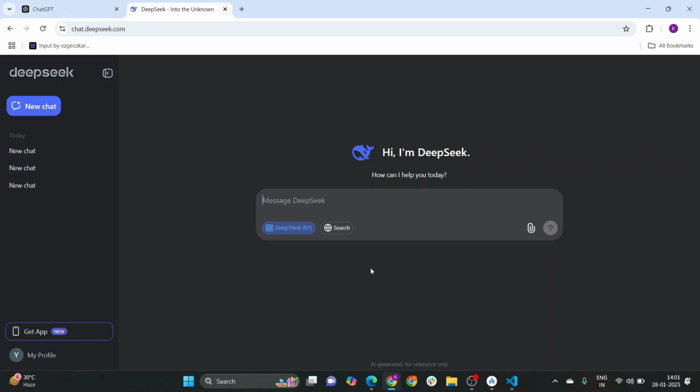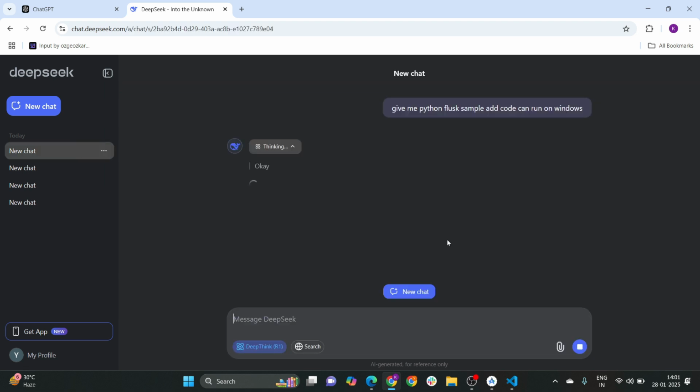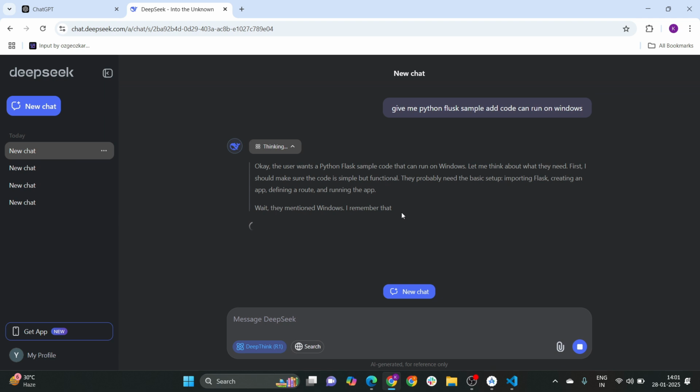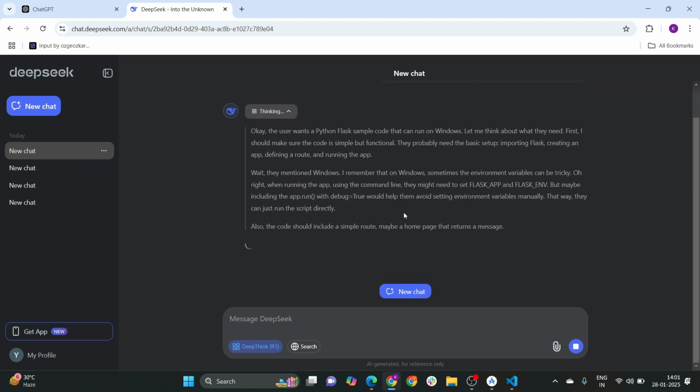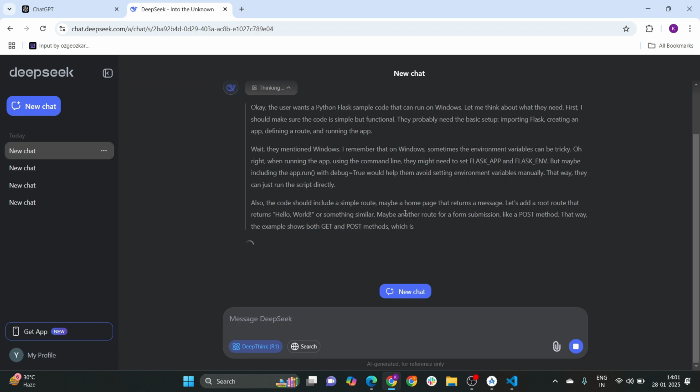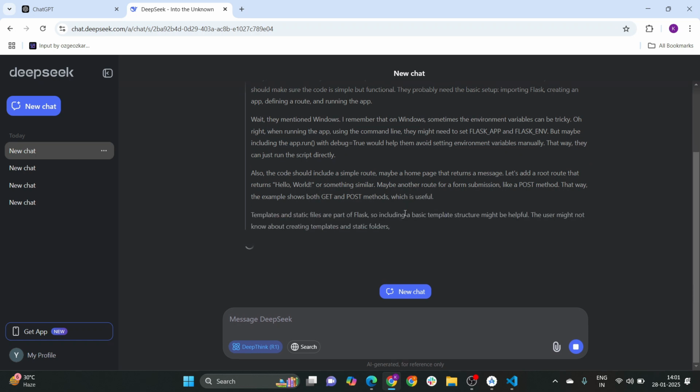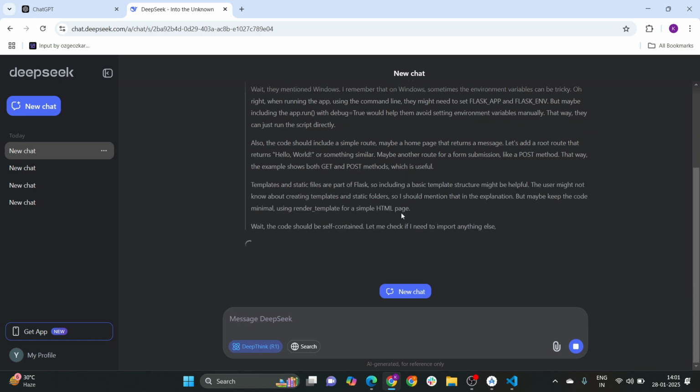So I'm just giving my prompt here. I need a simple Flask app that can run on Windows. I'm giving the same prompt here, and let's see the code given by DeepSeek, and the same code we are going to check with Python code, and this will run on a Windows based system. So let's wait for it to generate the code here.